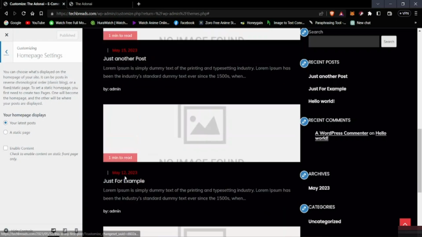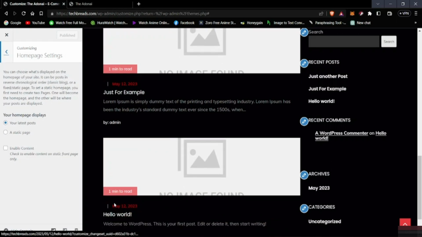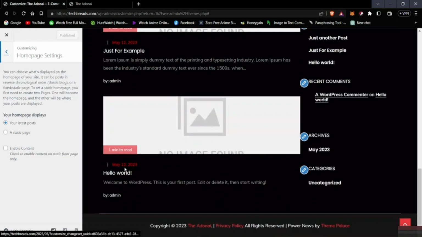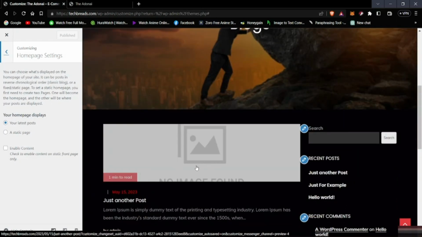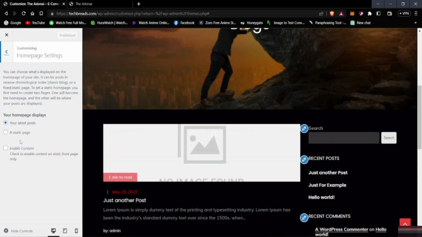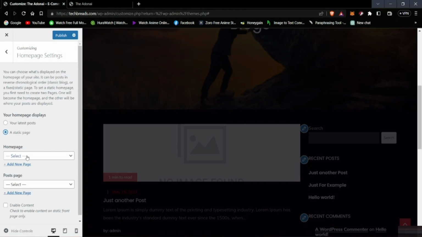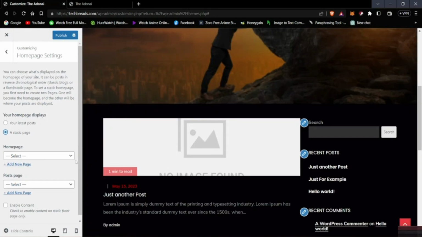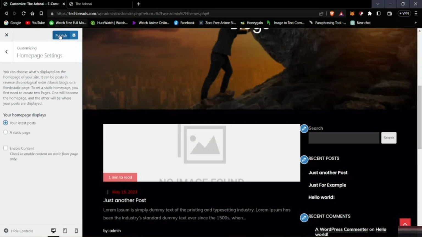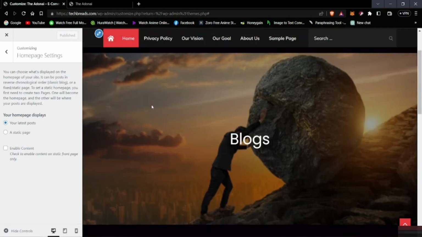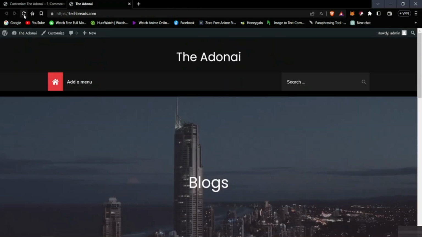You can see here, just for example, these are all the previous posts. That's why they are backed up. Since I posted this very recently, this one is showing up front. If I choose a static page, they're going to ask me to create more homepage settings, so we're not going to go through that. We're just going to keep it as your latest post. Once it's done, be sure to publish it. Unless you do that, it's not going to get published and it's not going to appear on your website.